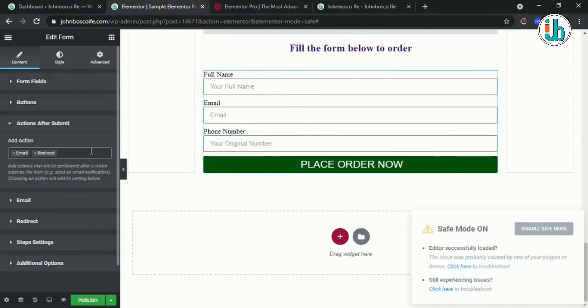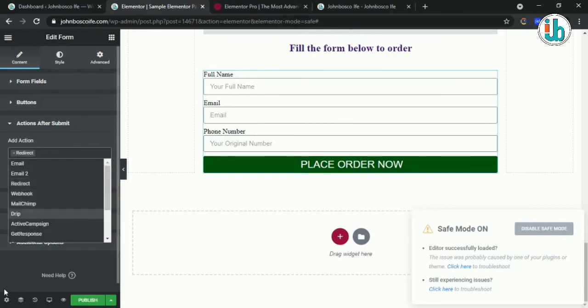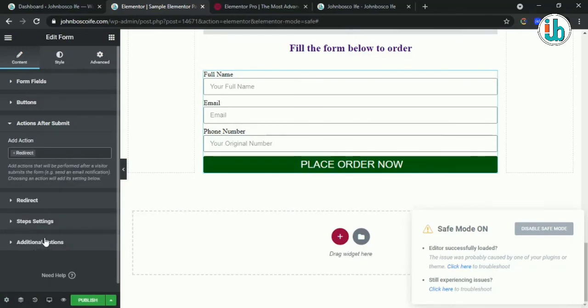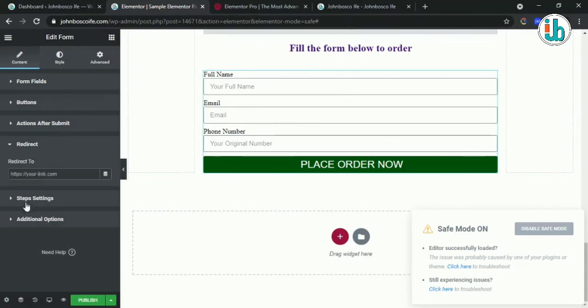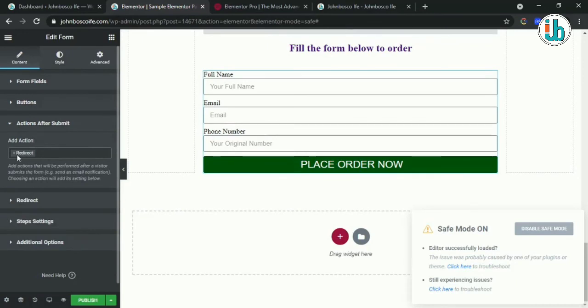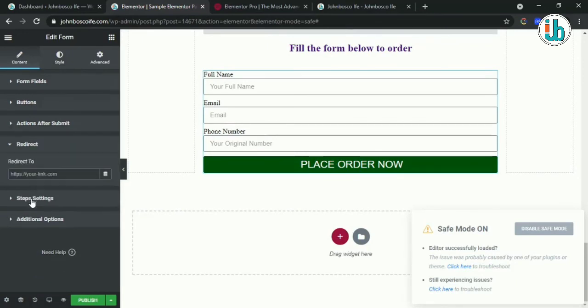When the person places an order, you want the person to receive an email and still get redirected to another page, right? So yeah, these are the things we've added. We have an email, we have a redirect. But let's assume we don't want the person to receive an email. We can click on this little X icon here and remove it. So right now we have only a redirect. So when someone submits this form, the person is going to be redirected to any link we add here. So you get it now. Actions after submit is redirect, and we have our redirect here.